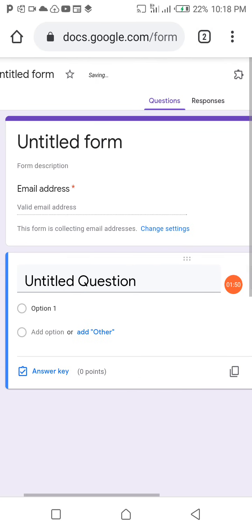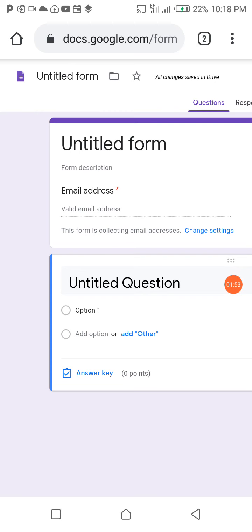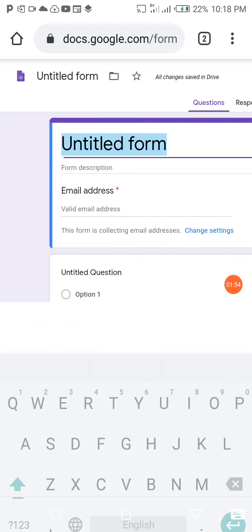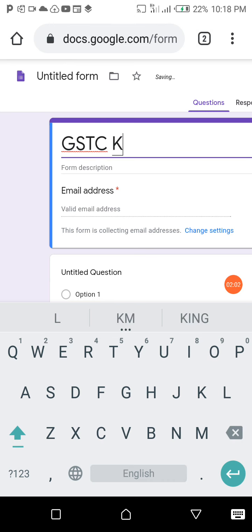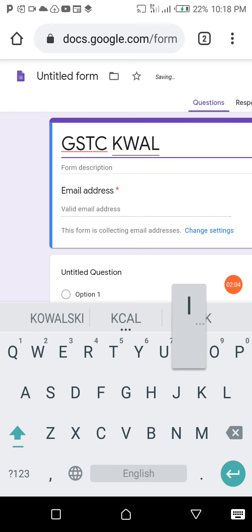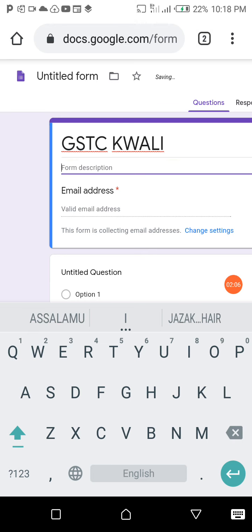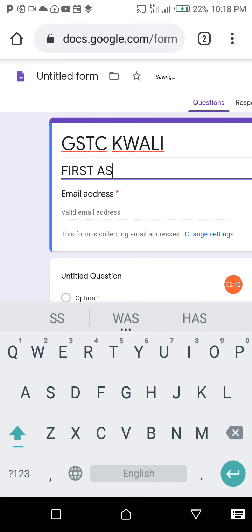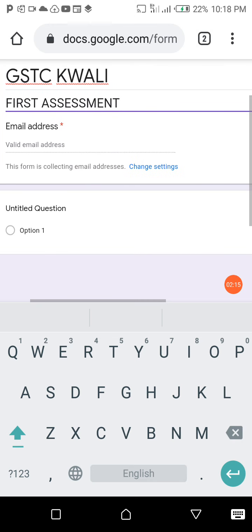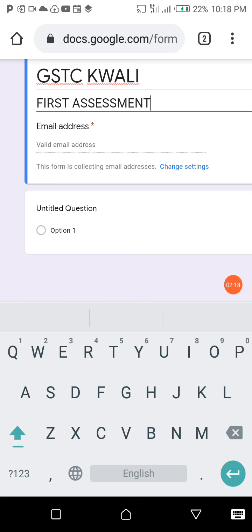We are here now. You can title your form, give it any title of your wish. Let me say GST Sequally in my own case here. Under description, let me say first assessment. Because we have requested the students to enter their email, any student taking this assessment must enter his email address.